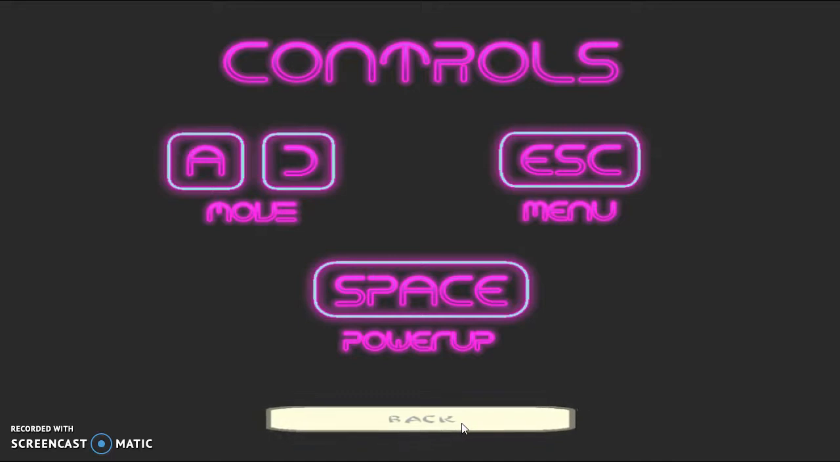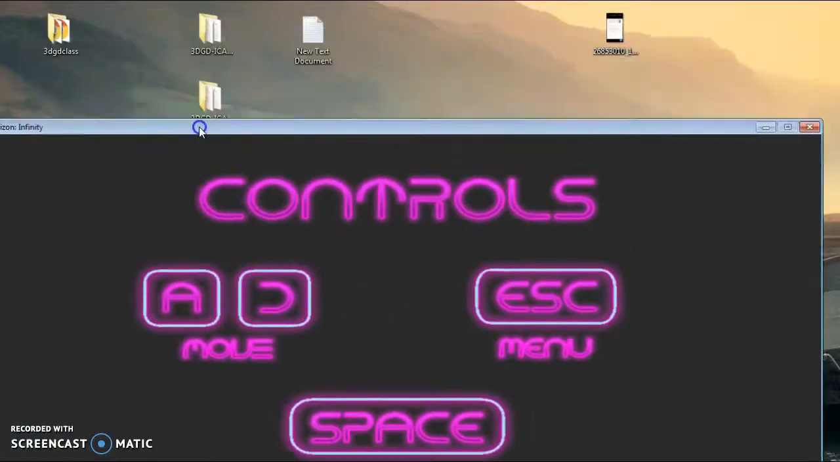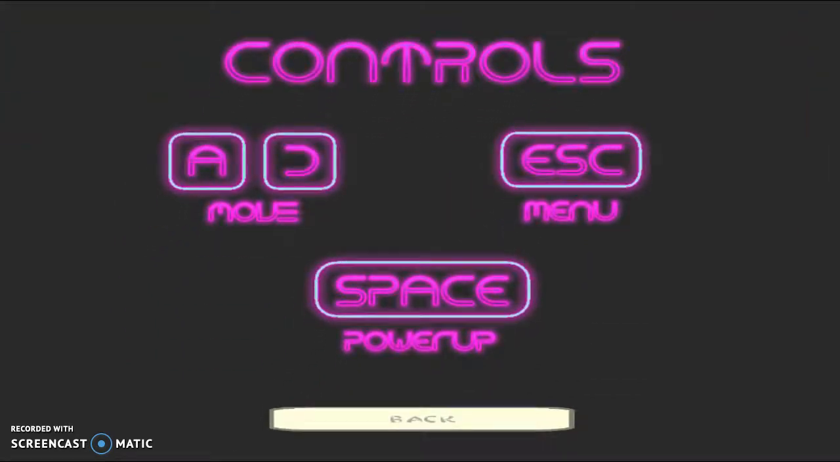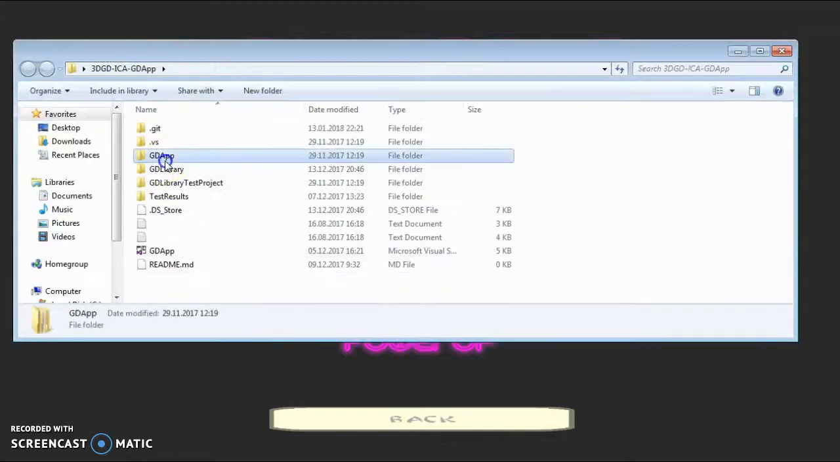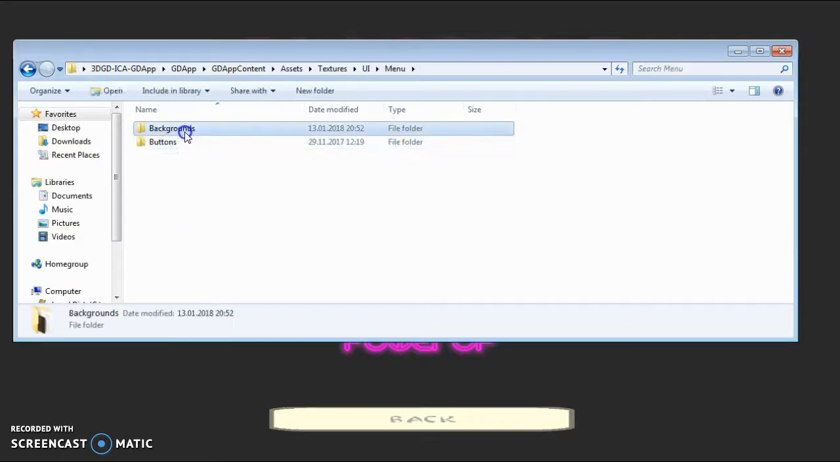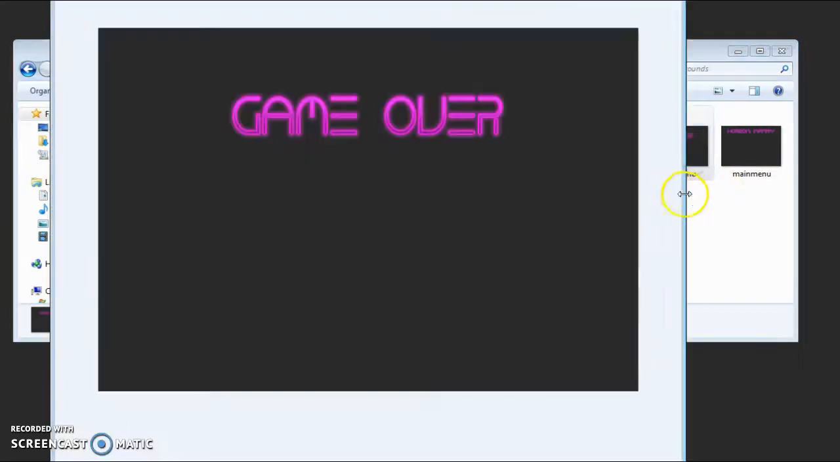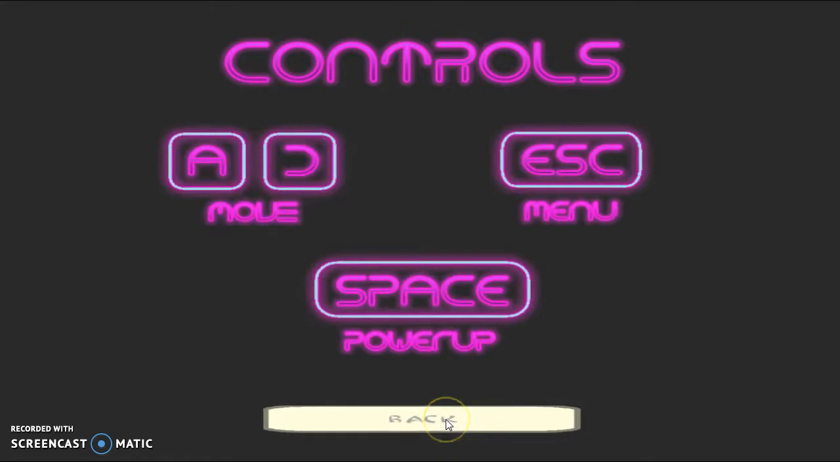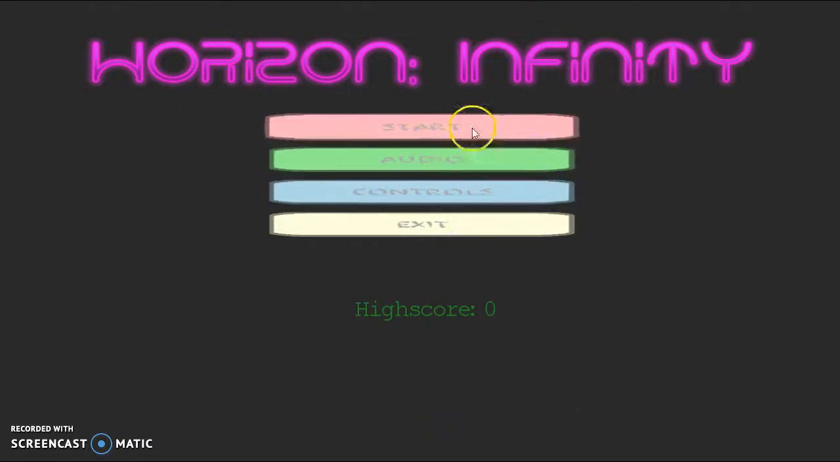There was an issue I couldn't solve. I had an extra menu made for game over. I actually have an image on my screen, just have to find it here. Should be in textures. Just give me 1 second. Textures, UI, menu, backgrounds. Yeah, I had a game over image made, but I had issues with setting it up. The way the event dispatcher publishes the on-lose event.